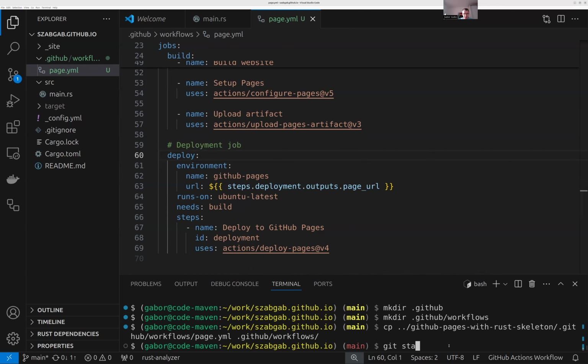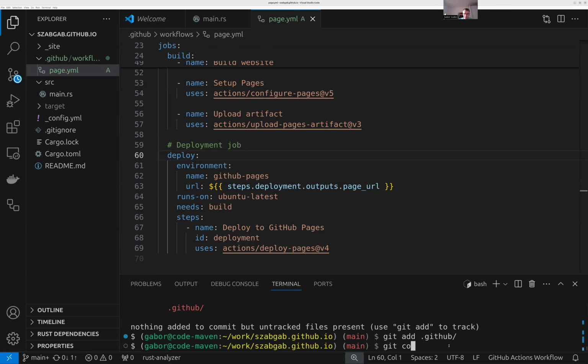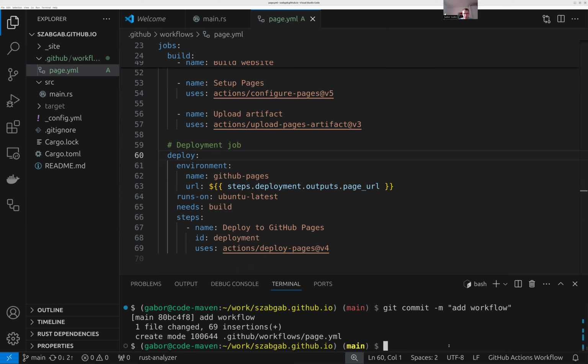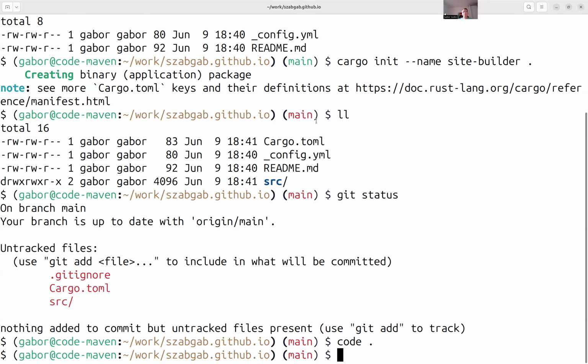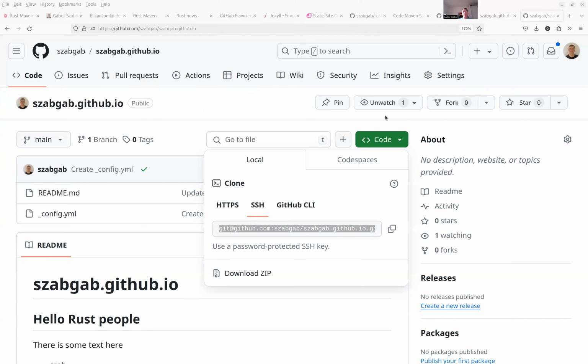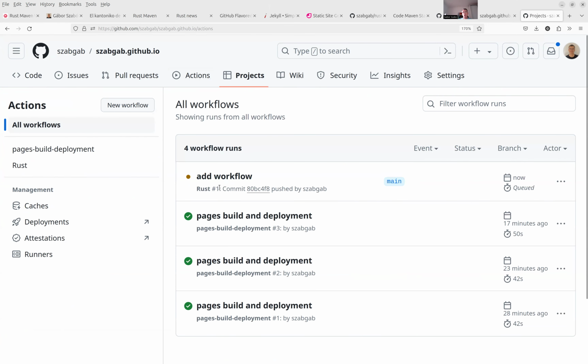So git status, git add .github, git commit, add workflow. Okay, and now I'm going to push it out. And let's see what's going on. Let me find, okay, actions. Okay, so you can see it's queued. Okay, I just pushed it out.